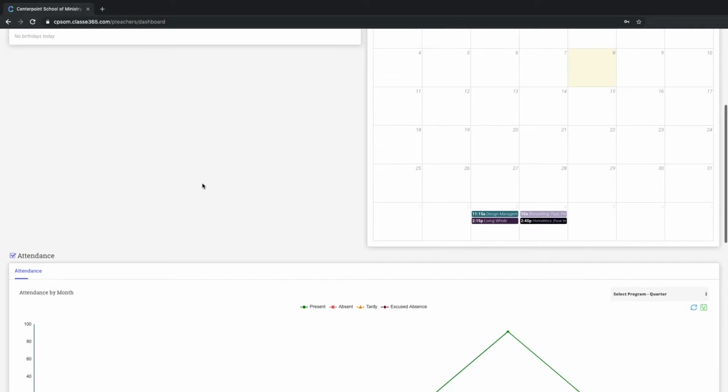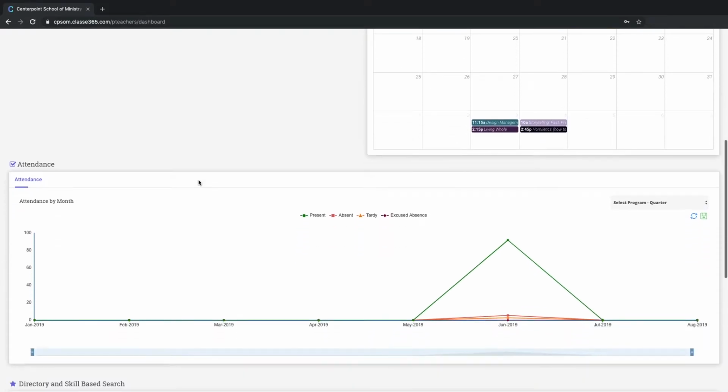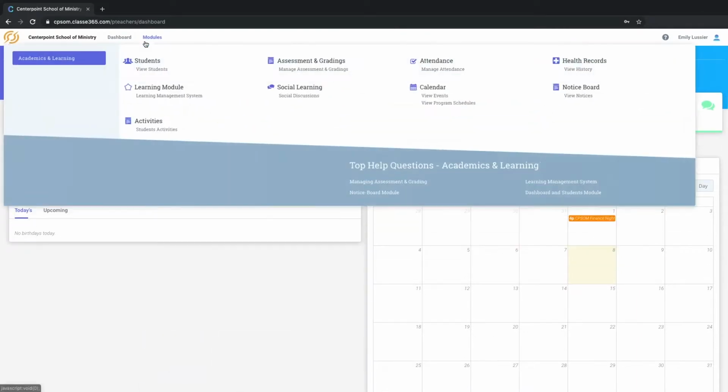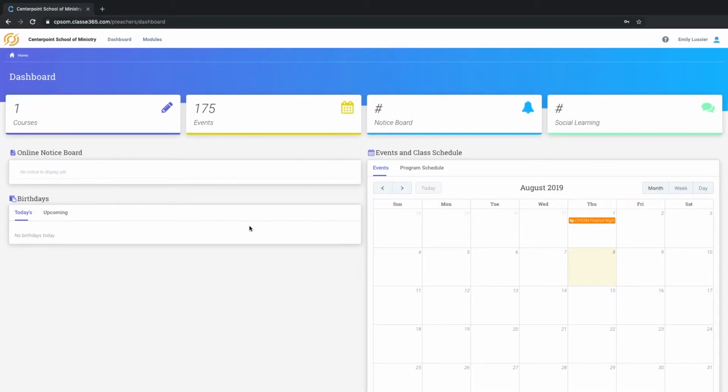When you log in, you will immediately be on the dashboard. On the dashboard, you'll be able to navigate to anywhere on the site that you need to go to. Feel free to explore the site. You can navigate the front page or by selecting modules on the top bar.